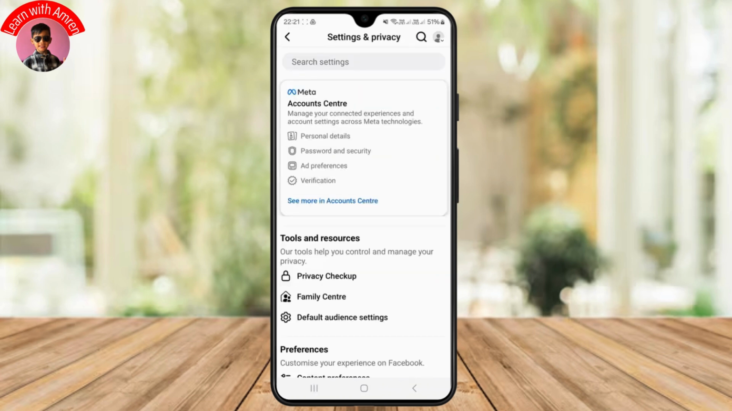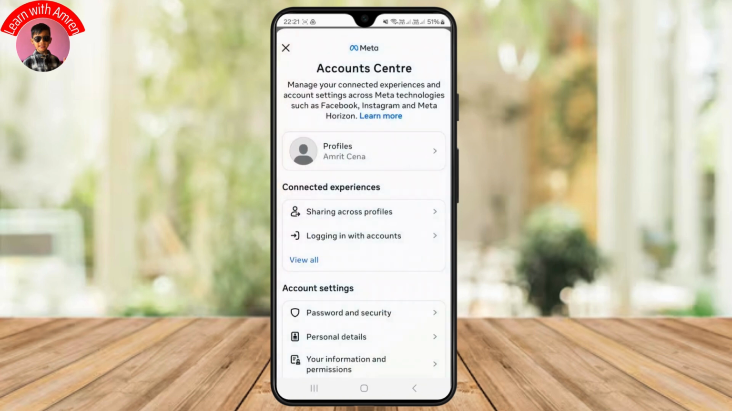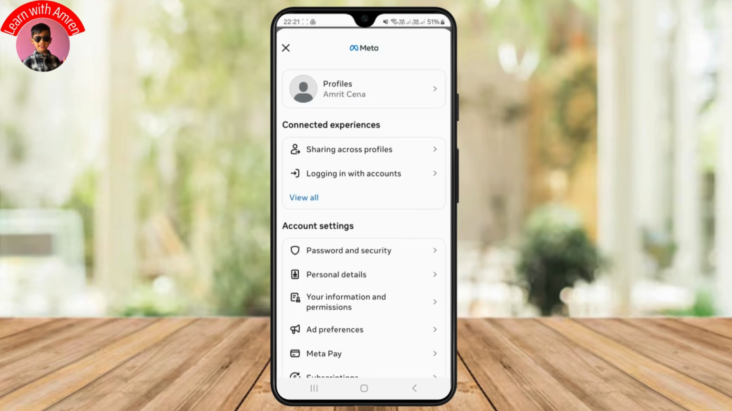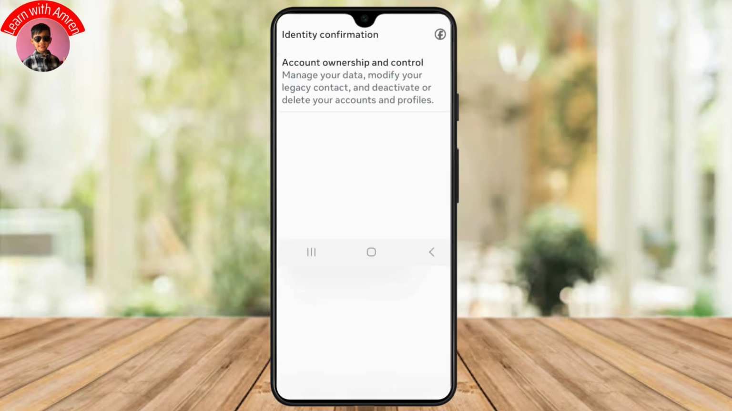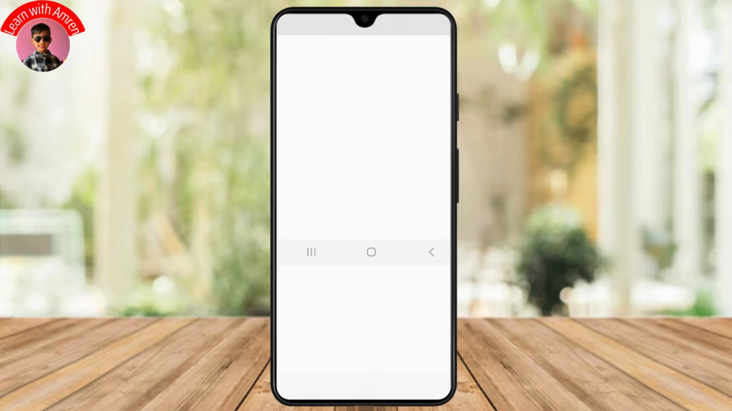So once you're inside your settings, just click on this more in account center, and once you're inside here, under the account settings option, you should tap on this personal details just like this. And once inside here, you should see also an option called account ownership and control. So just tap on this.